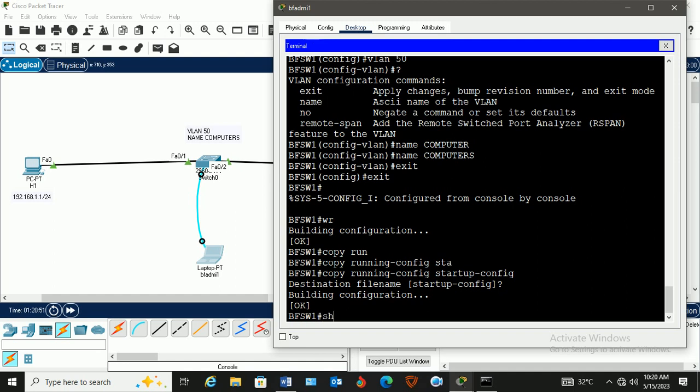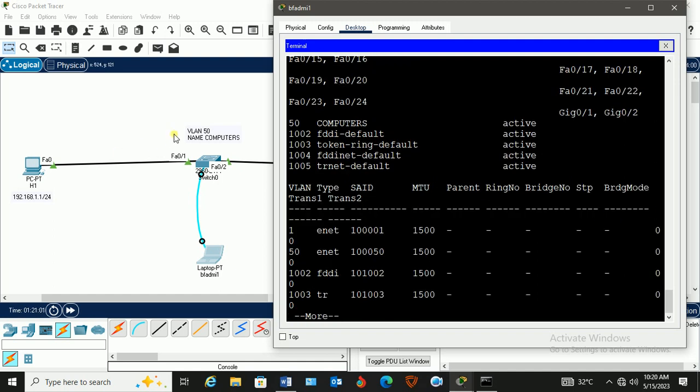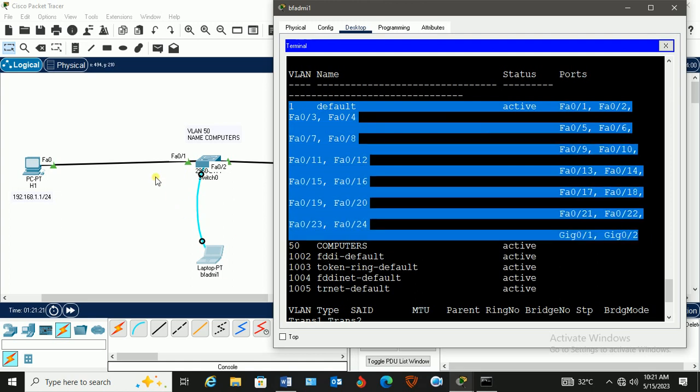I restart my switch, at least the configuration I've done so far will be saved. Okay, now if I say show, I can type only sh, show VLAN, and enter. I will see that computers are there and it's active, but we don't have any port associated with it. Can you see? No port associated with that. But VLAN 1 has all the ports. That is where we have port 1 and port 2. So port 1 and port 2 are on VLAN 1.